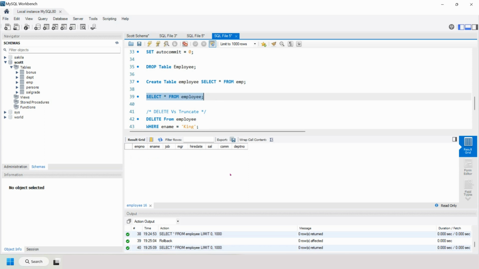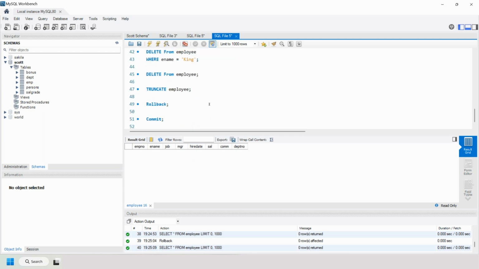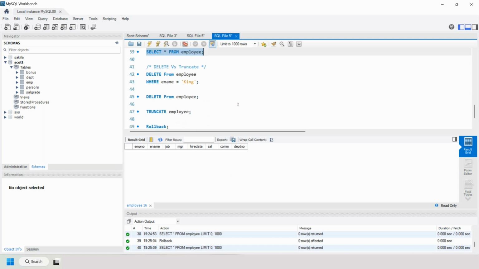So that's a basic difference we have seen, that we cannot get the records back if we truncate the table, and everything is truncated. We cannot write the where clause with it. So this is the basic difference between delete and truncate. We have seen it with the examples. Hope this will help you all.